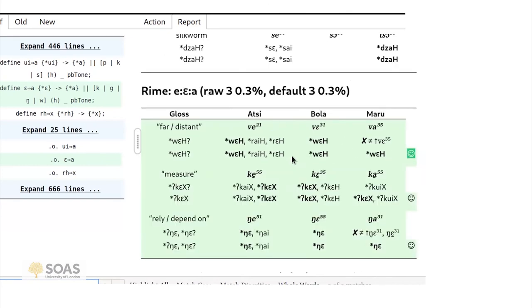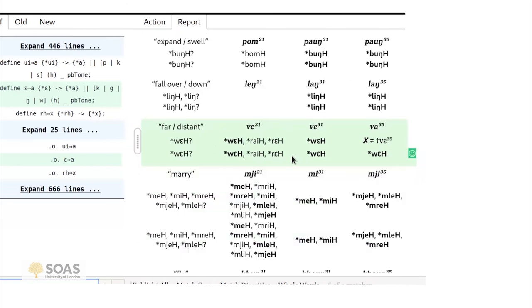And yeah, I should feel very happy about this kind of thing, because when you get a whole correspondence pattern with smiley faces in green, then it's a new situation, a new sound change that is now properly accounted for where it wasn't before. However, we still need to check if it doesn't make anything worse.